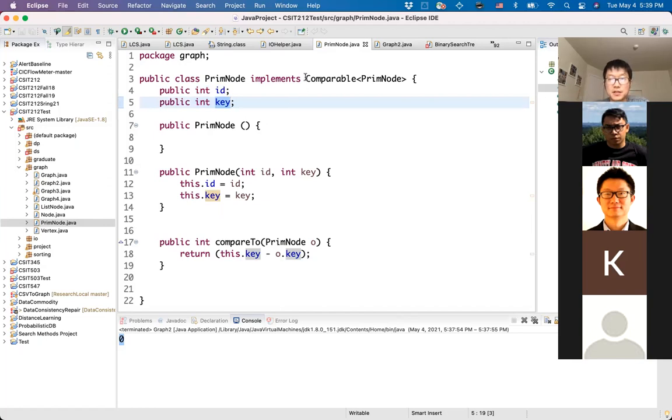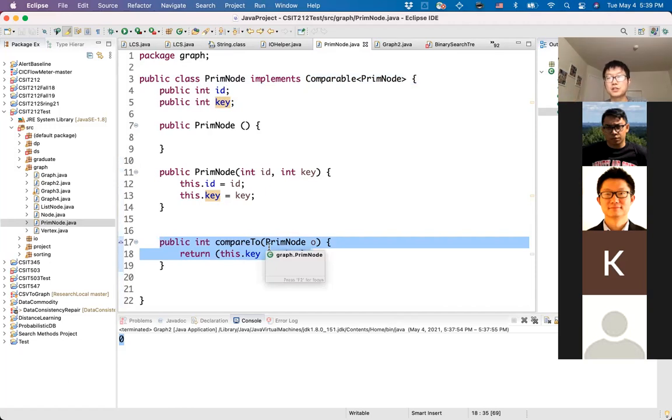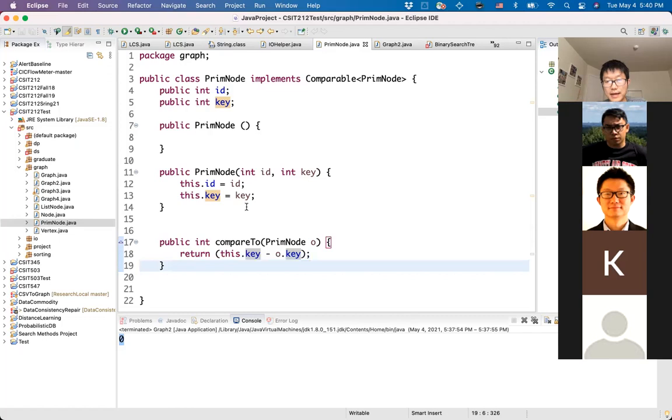It also implements an interface named comparable. By implementing the comparable interface, if you are given two primnodes, you are able to compare them to say whichever is larger and whichever is smaller. We compare two nodes based on their keys. It returns a negative value if the current node has a smaller key than the input node called O. Otherwise, it returns a positive value. If they're exactly the same, it returns zero. So this is what we do with this function.